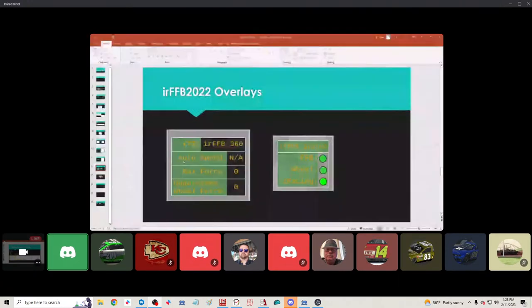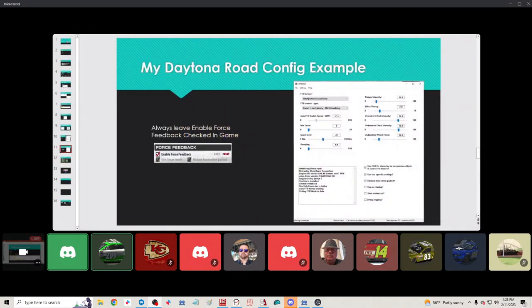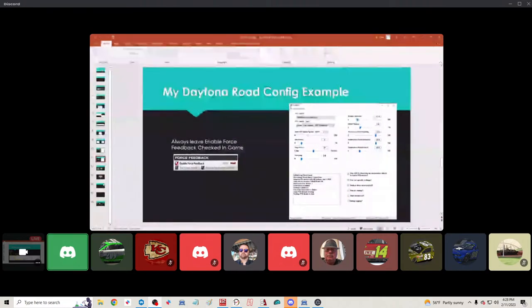All right, and then here's the overlays that you're going to see in the car as I take you into a live session. I know that was fast. I didn't get into a whole lot of theory, but what I want you to think about here is... Yay, we got pictures. What I want you to think about, a new way to think of this, is as a music equalizer.